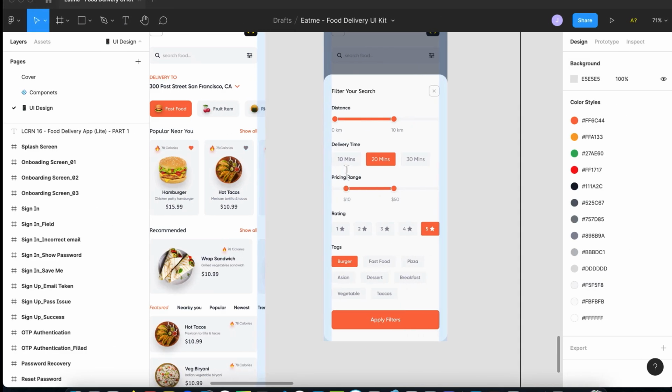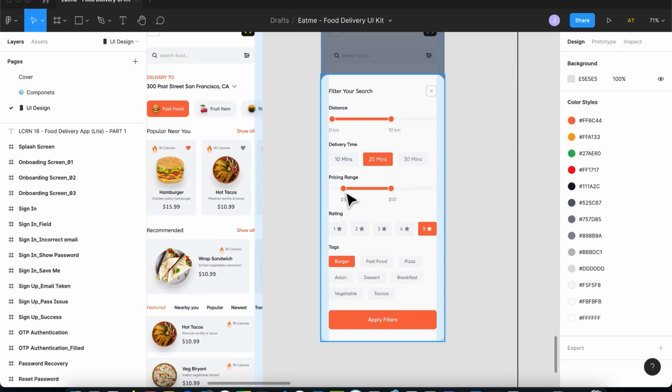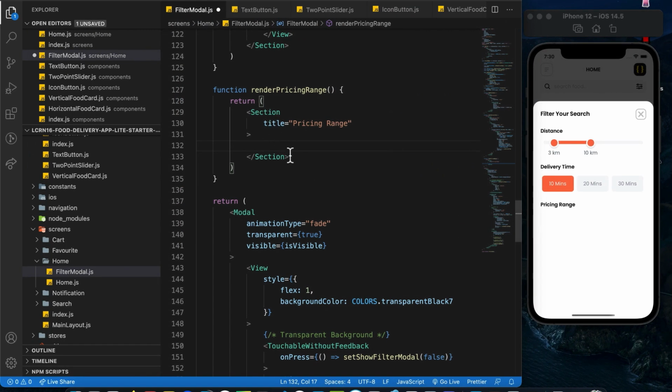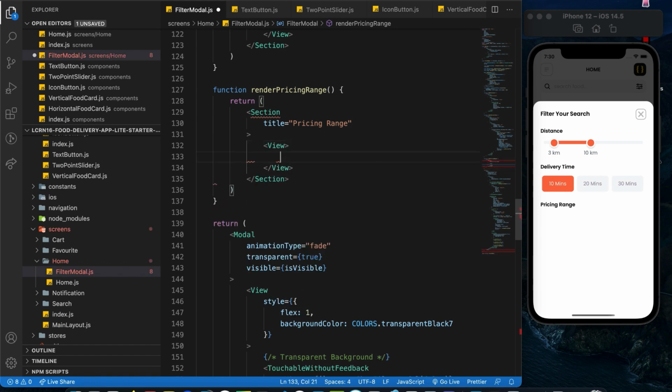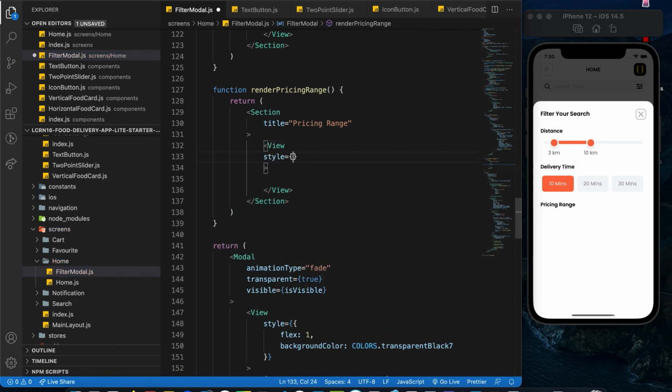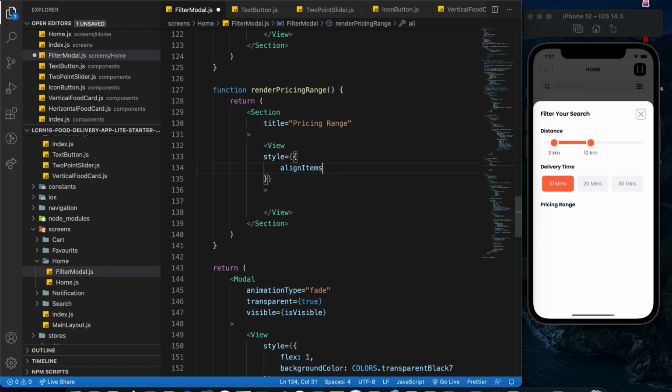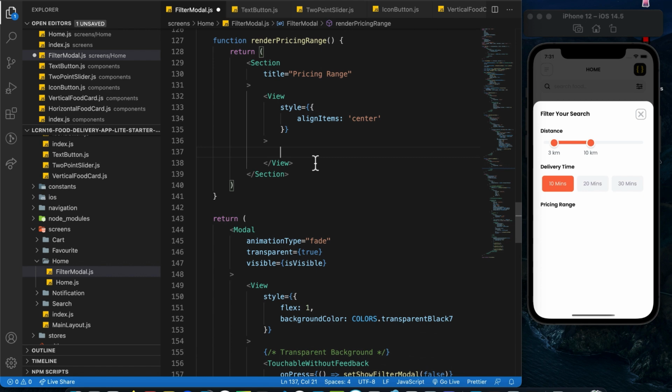Alright, and since the pricing range section is actually very similar to the distance section over here, we can actually reuse the component TwoPointSlider that we have built just now. Okay, so within the Section component, we need a container view as well. Give it a bit of styling. The align items should be equals to center. Now within this container view, we are going to render the TwoPointSlider like that.